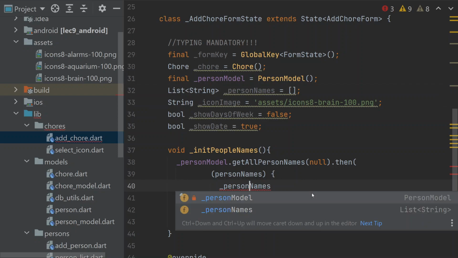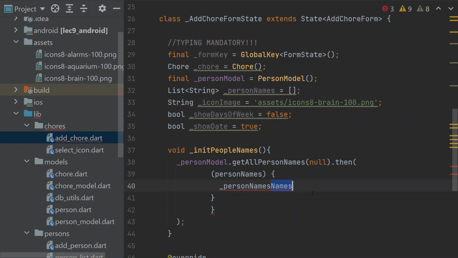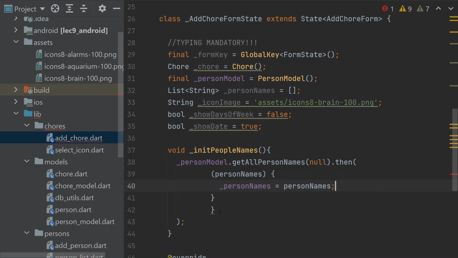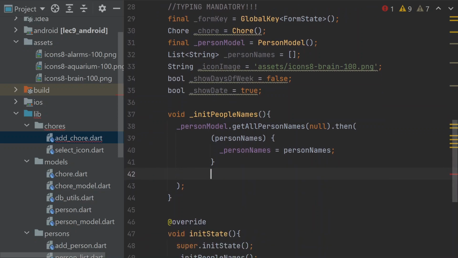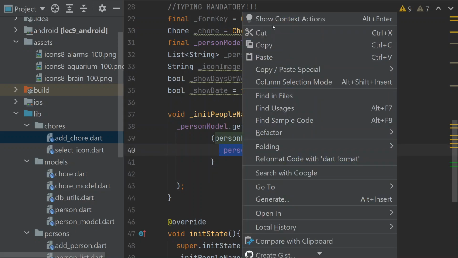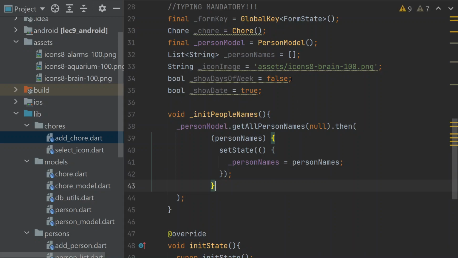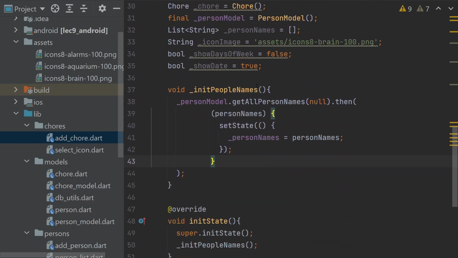So this should be person names equals person names. This is an extra one that shouldn't be there. Also, this is going to go inside of set state because once I figure out who the names are of all the people in my database, I want to show them all on the screen. And I'm going to do that later when I actually build everything. Okay. So I've got all my initialization set up.